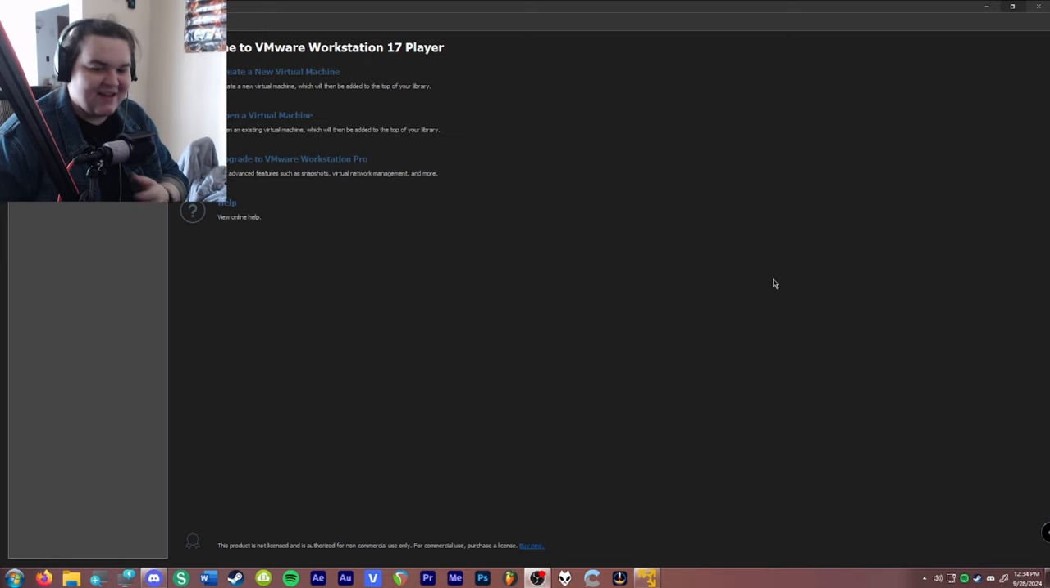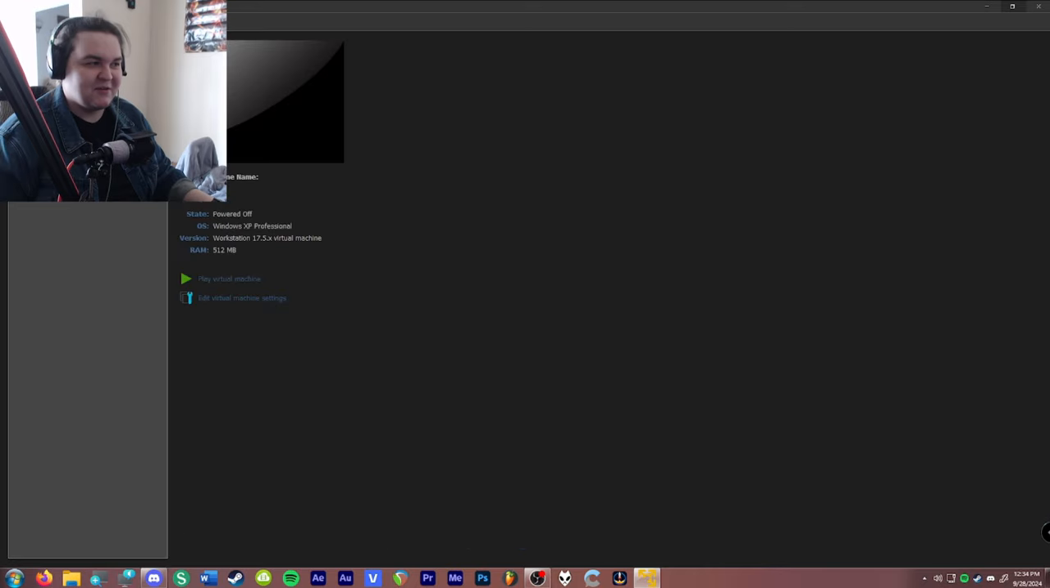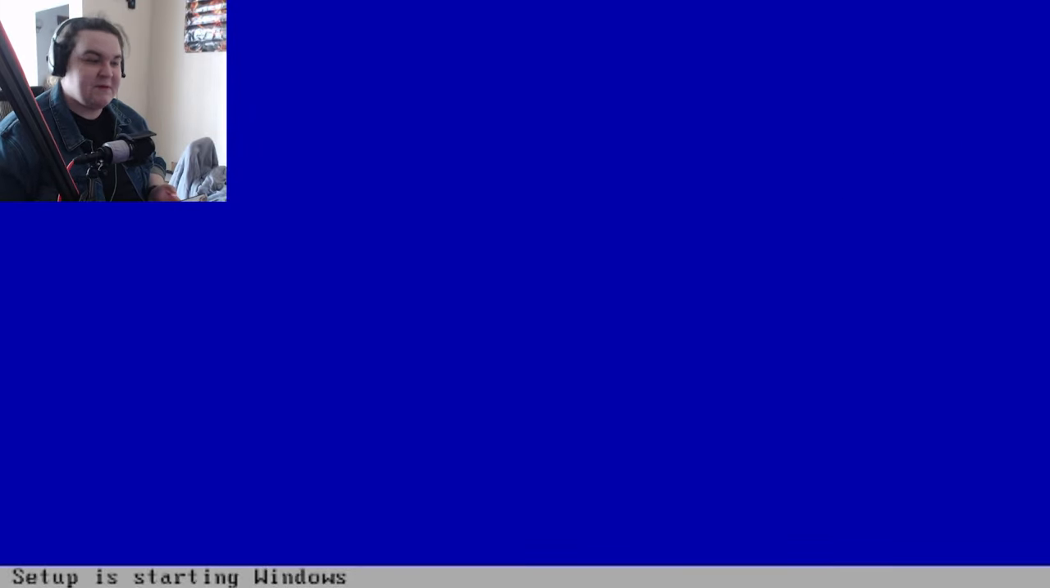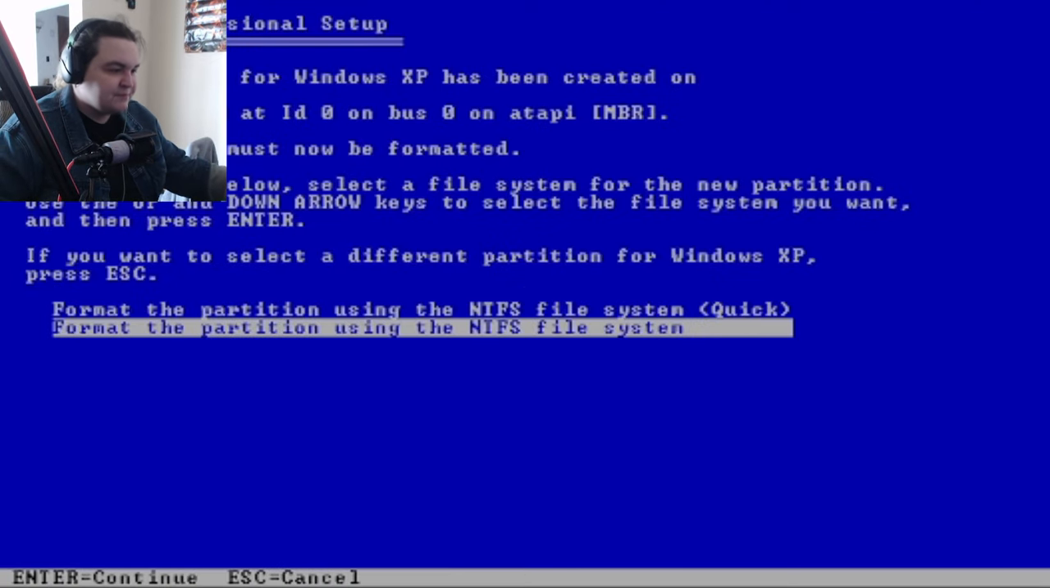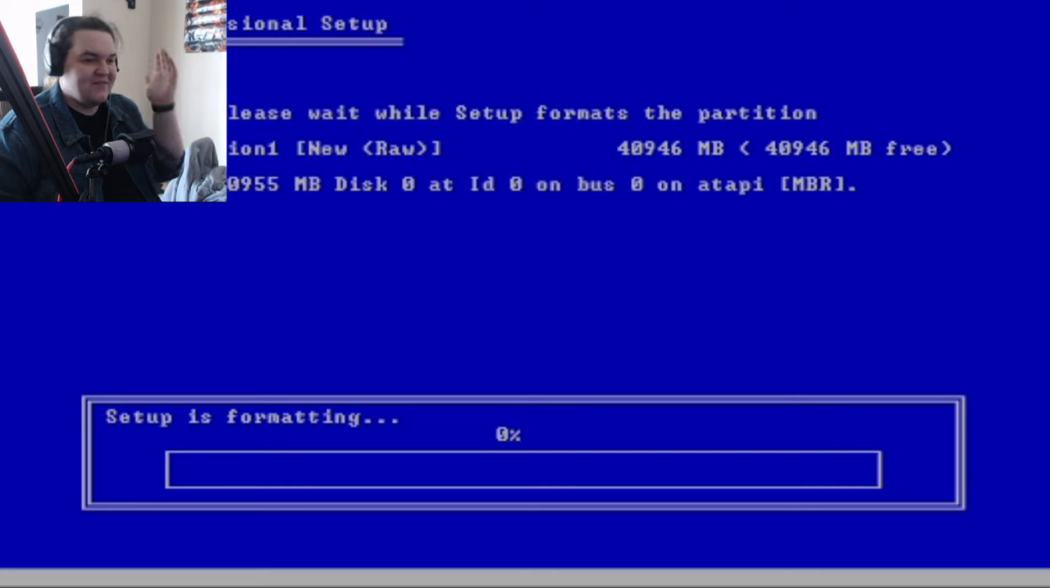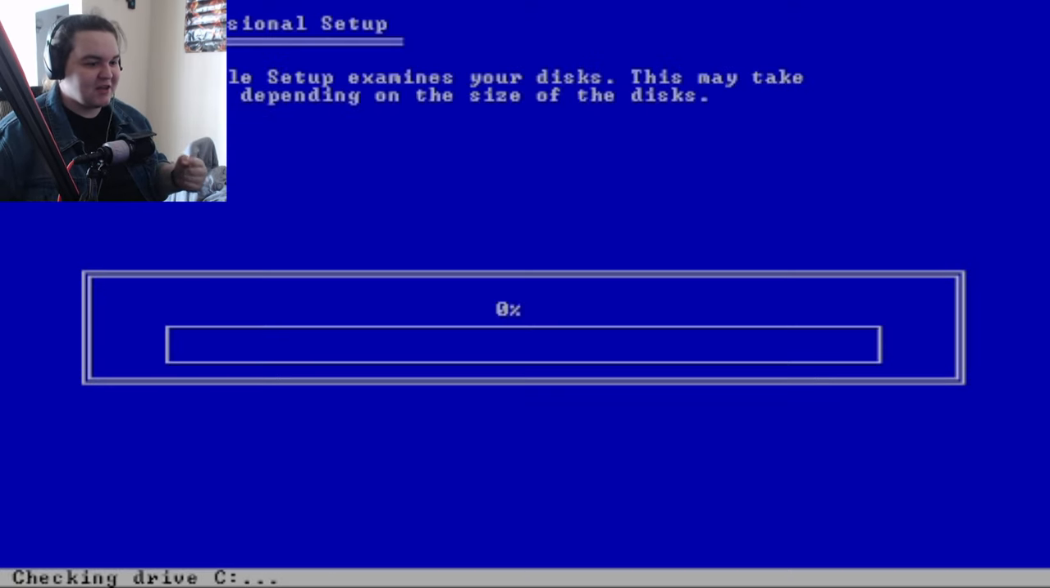Okay, I'm back. I apologize for the interruption. Did not realize the setting in my BIOS for virtual machines was turned off, but I have verified that it will turn on now. Okay, this might take a minute. We're gonna do quick NTFS formatting, because I do not want to have to sit through slow Windows XP formatting. Windows XP was a great operating system, don't get me wrong, but holy shit, it was bad at formatting.